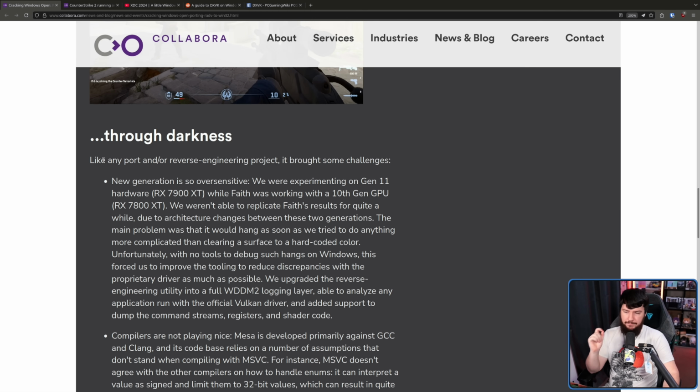Like any other port and or reverse engineering project, it brought some challenges. New generation hardware is oversensitive. We were experimenting on Gen 11 hardware while Faith was working on 10th gen hardware. We weren't able to replicate Faith's results for quite a while due to architecture changes between these two generations. The main problem is that it would hang as soon as you tried to do anything more complicated than clearing a surface to a hard-coded color. Basically, it seems to have a lot of error checking in there, so if you're doing things in a way that it doesn't exactly expect, it just dies. Unfortunately, with no tools to debug such hangs on Windows, this forced us to improve the tools to reduce discrepancies with the proprietary driver as much as possible.